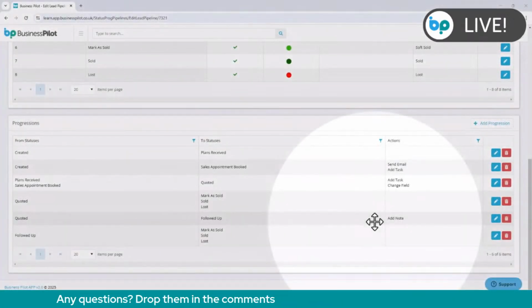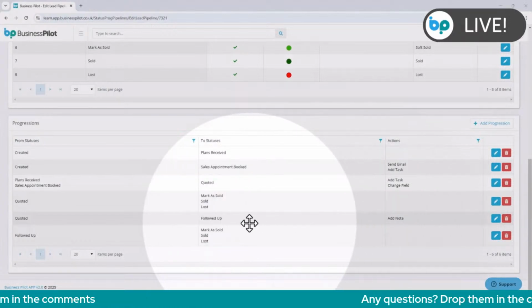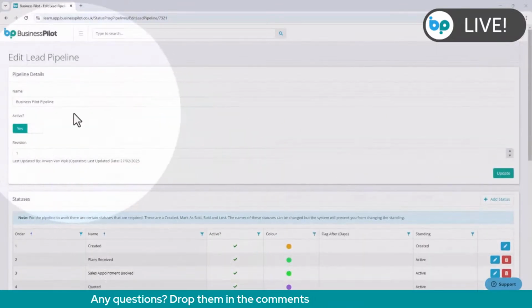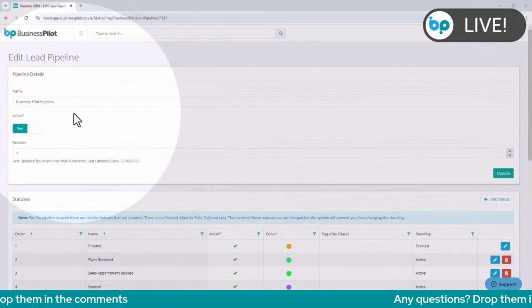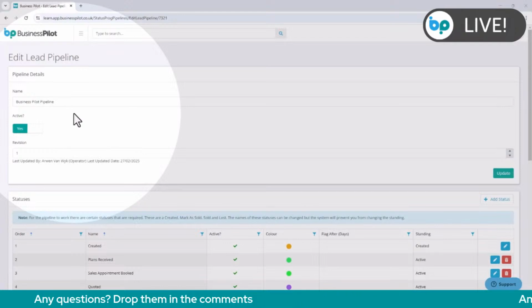Okay, so I've gone ahead and I've completed my actions against my necessary progressions in here. I have got a list of my new statuses. I'm happy with those. Therefore, I now have a fully functioning new lead pipeline. What I'd like to take us through next is how we can see that in action in one of our live leads and how that looks from an operating point of view for the user.